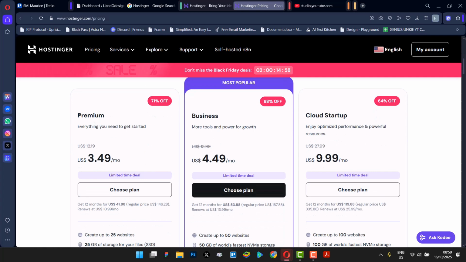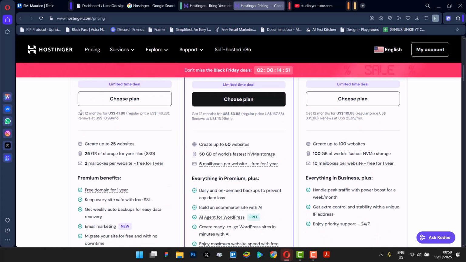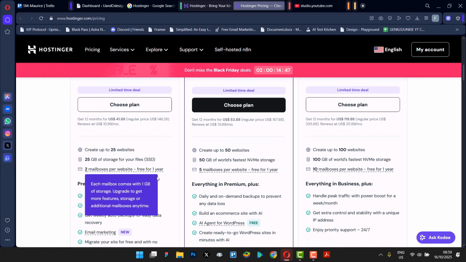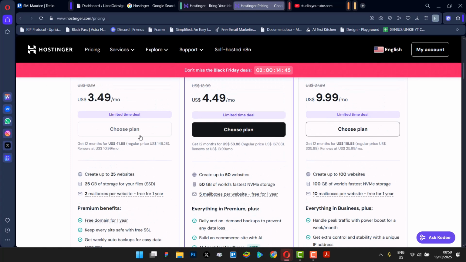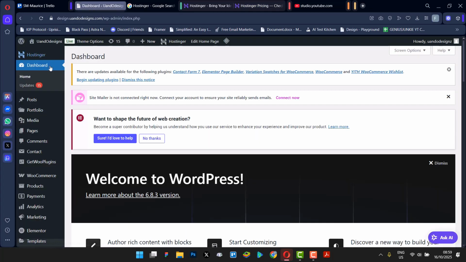And then you would find their premium options, their cloud startups, and their businesses. So you have to select the plan that's going to work with you. And then you can get 12 months for $41 using Hostinger. All you need to do is go ahead and click on choose this plan and work with it. Now, once you're done on here, just head back to your dashboard.